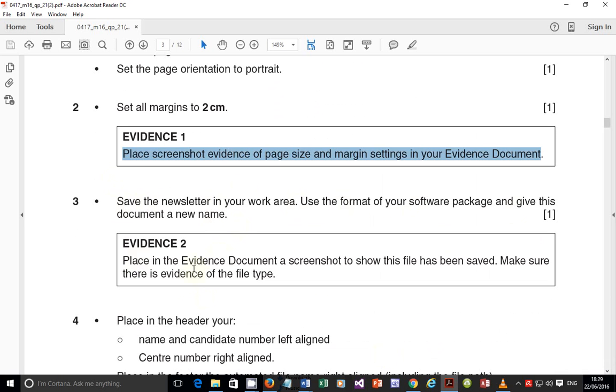And we need to place evidence as a screenshot to show that the file has been saved, and we make sure that the file is actually there, as evidence of the file type. So what this is showing us is that we need to save this document that we're working with in our work area, and then capture a screenshot to show that it has really been saved in the work area, and show the file type that it has been saved in.